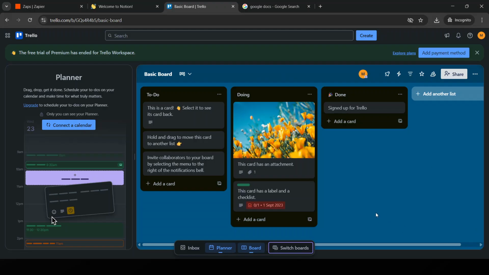Congratulations, you've just integrated Trello with Notion. This setup should now enable you to enjoy a cohesive and productive working environment between both apps, making it easier to manage projects.